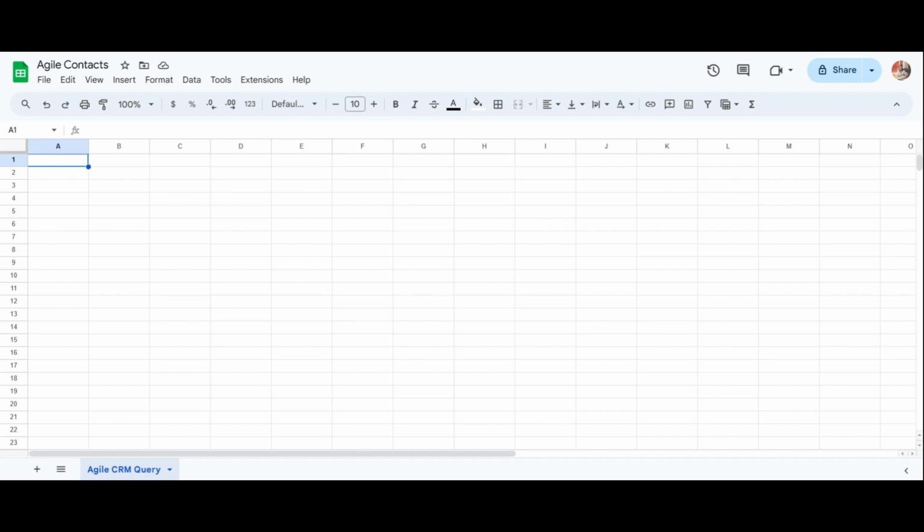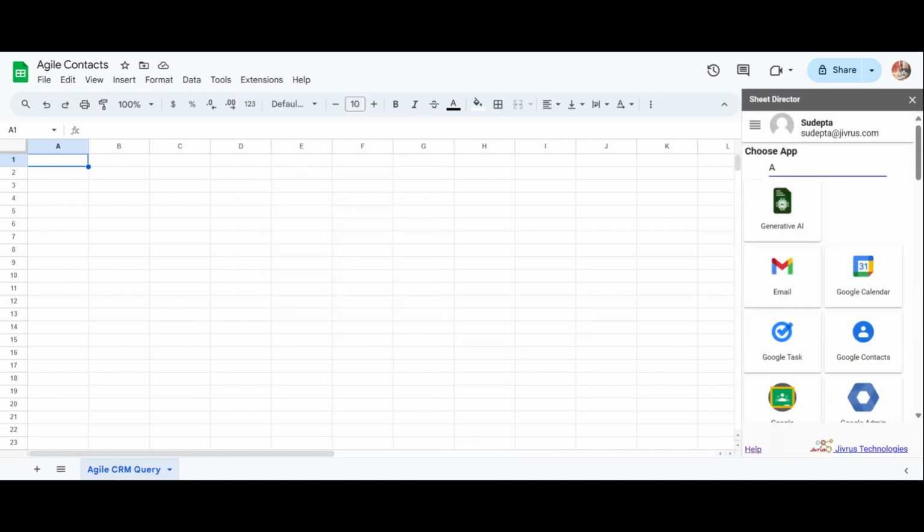Simplify data exchange between apps with Sheet Director: query data, post info from sheets to apps, and keep everything in sync. In this video, we will see how Sheet Director can help you to automate the integration between Google Sheets and Agile CRM. Let's launch Sheet Director and choose Agile CRM from the available list of applications.